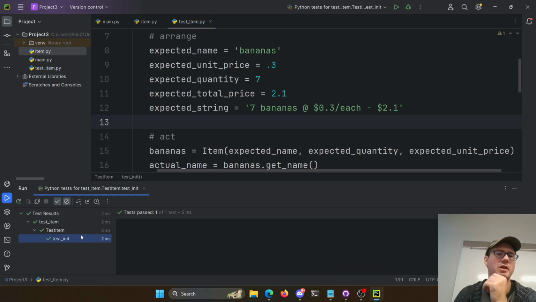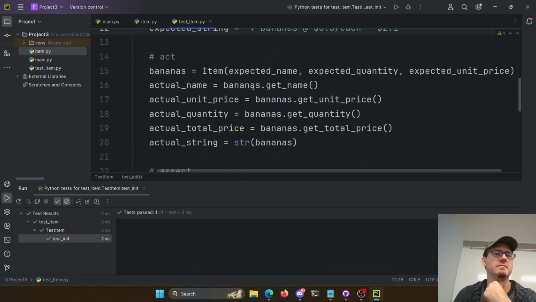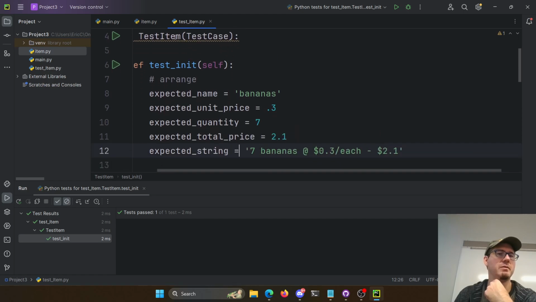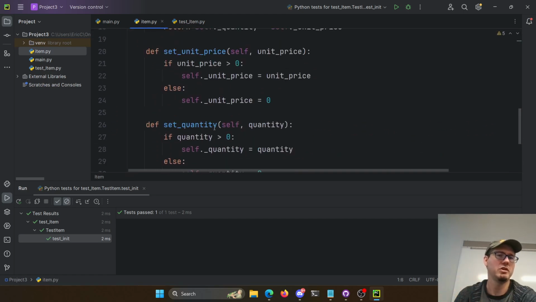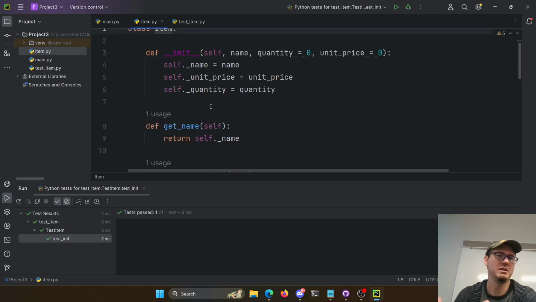Let's give that a run. All right, now it passes. So that test passed. Right? We feel pretty good about item so far, right? And we tested all of the gets here, right? What we need to test now is set unit price and set quantity, right?